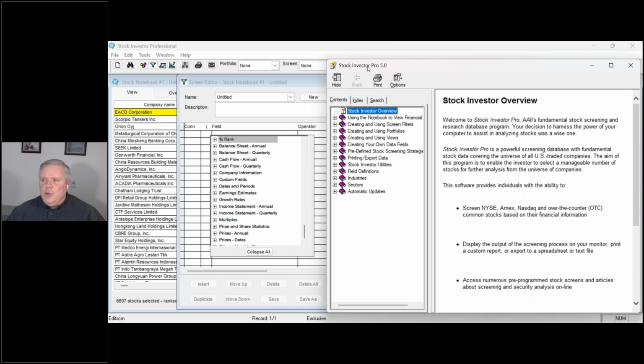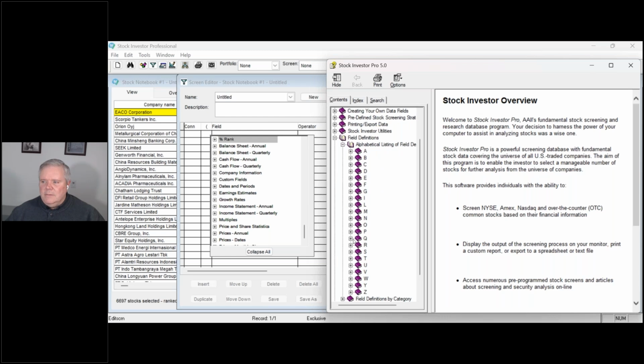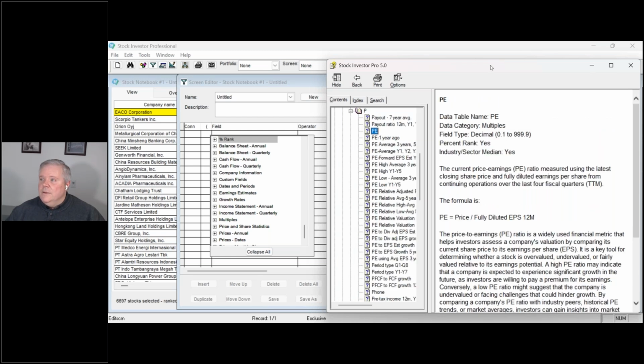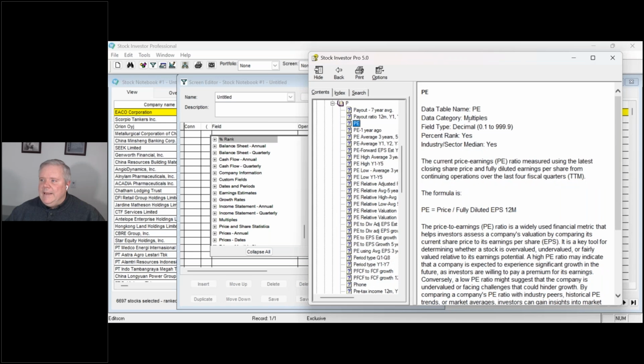You can do that by opening the Stock Investor Pro Help system and going to Field Definitions. Let's go to Alphabetical, and we're going to select PE. Here we see that the data category for PE is Multiples. And again, this is probably the thing that takes the longest to learn in Stock Investor. Some of the reasons why some people get frustrated creating stock screens is having to know what data category a particular data field is in.